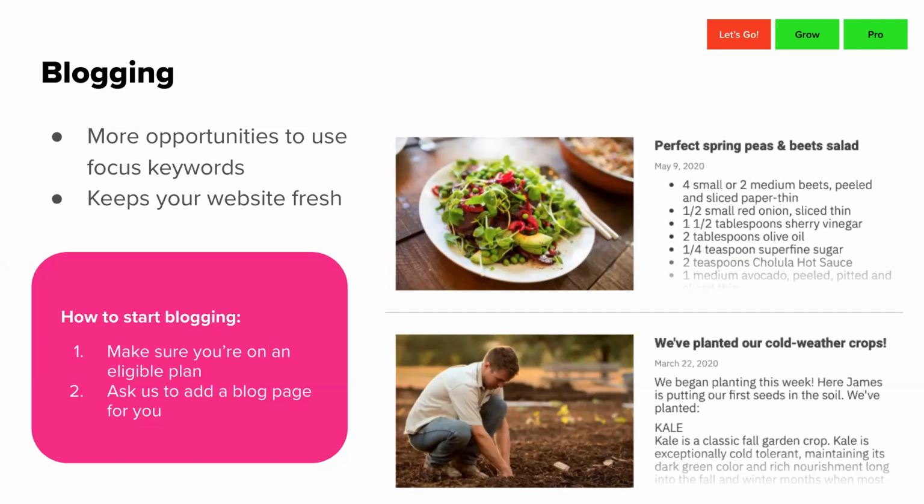But each blog post from a search engine's perspective is another page. So every single page in your blog is another opportunity for you to use different focus keywords and really drive more traffic to your website.